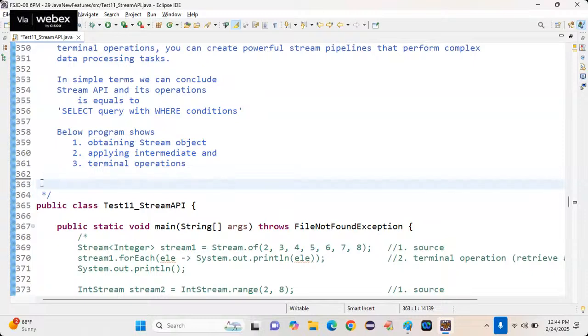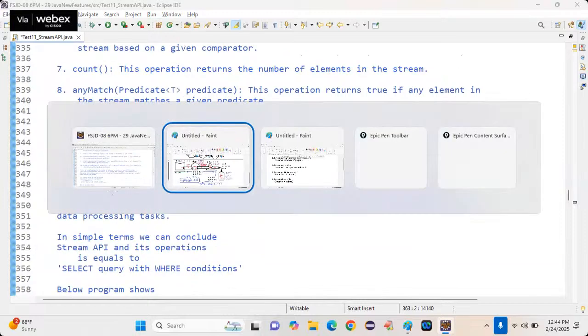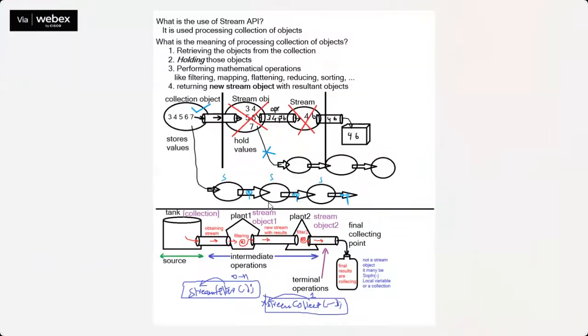Very important point. What is that? Once a terminal operation is completed, you cannot reuse the stream. If you want to construct the stream again, what you have to do? You must again start from zero. So whatever I have explained diagrammatically, the same diagram I have shown you in the notes part.